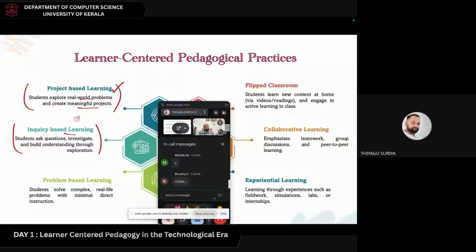Especially in the case of ChatGPT. Now, as a teacher, we need to tell the learners how to use ChatGPT or Gemini or Perplexity. We need to give them prompting techniques.